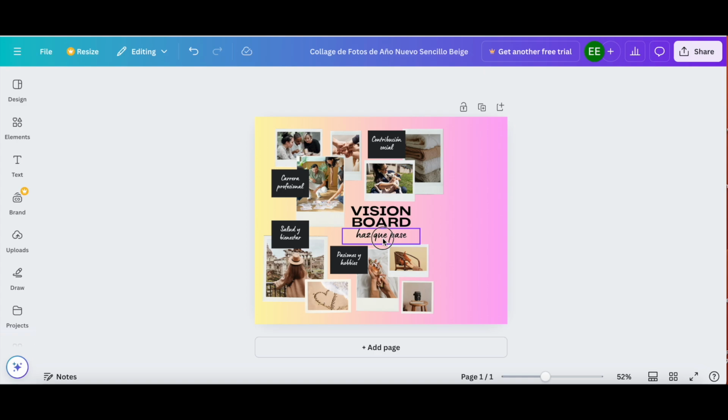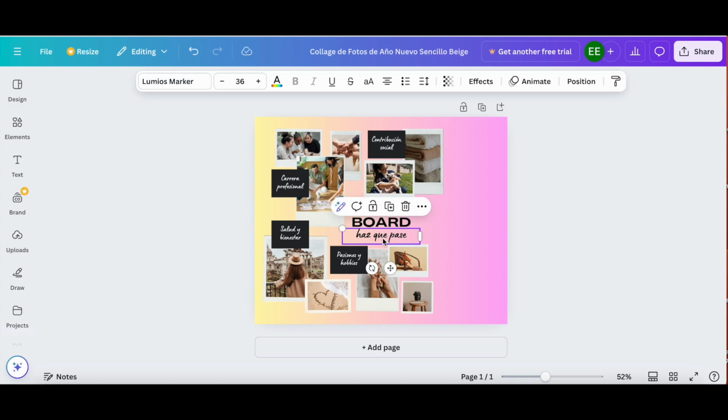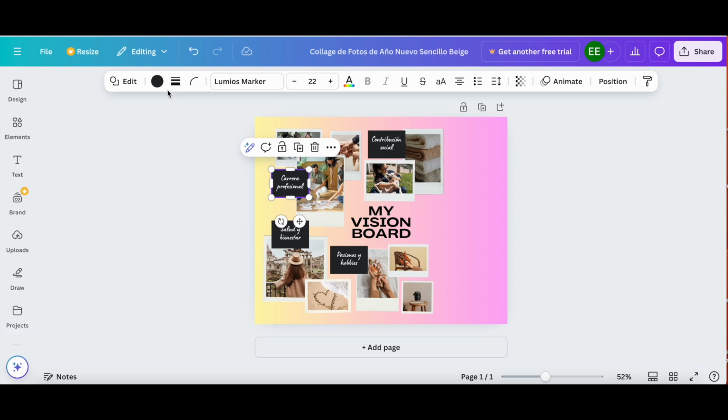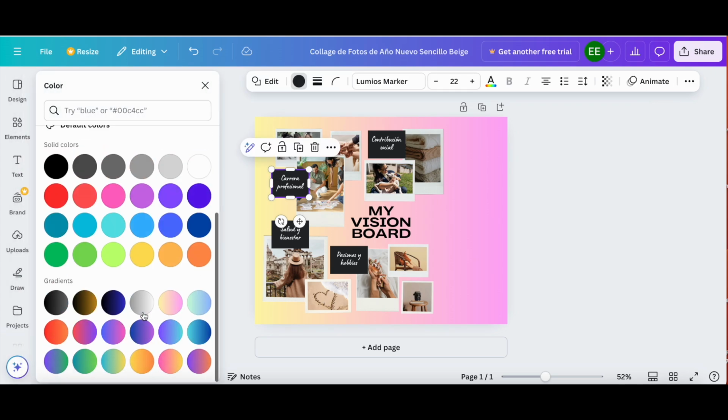Next I would like to get rid of this subtext too and modify this a little by adding my vision board. Next, I would like to change the background for this section. So let's click on it and change it to something else. So maybe let's use this one.